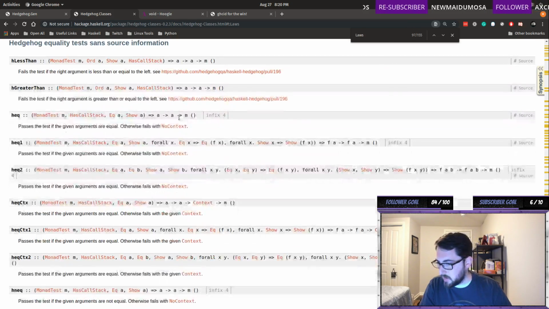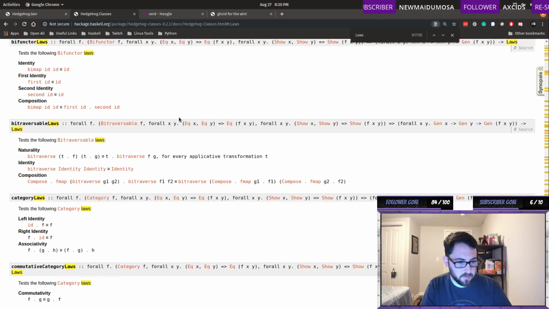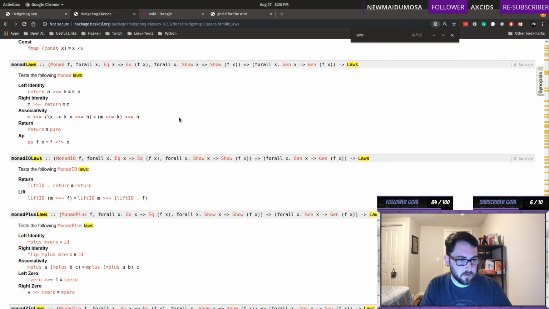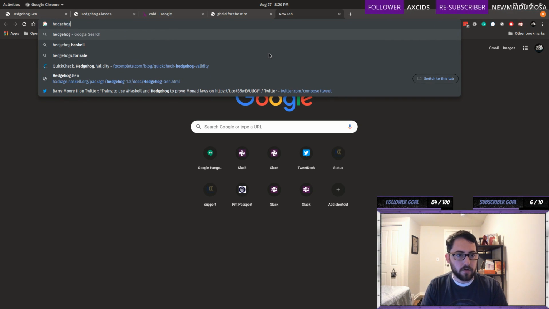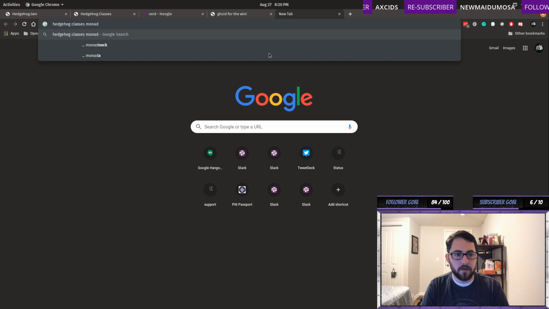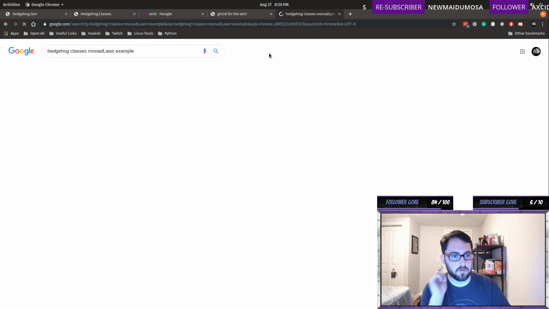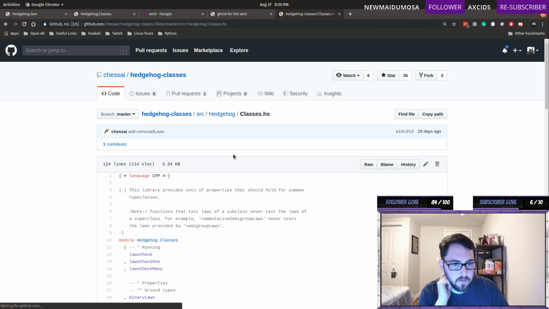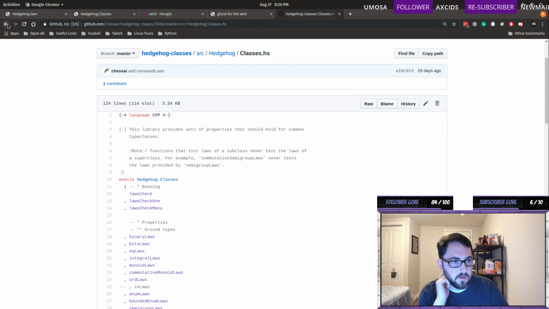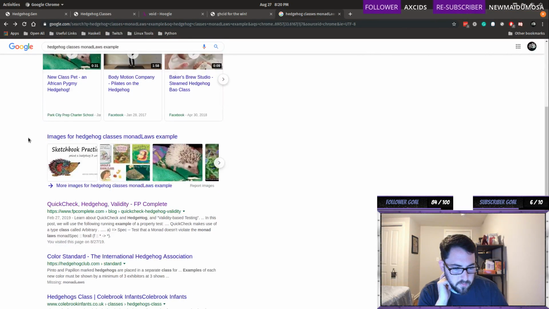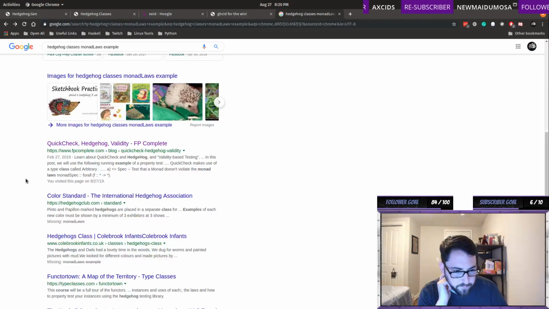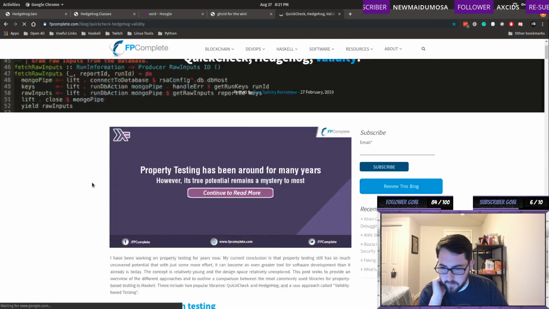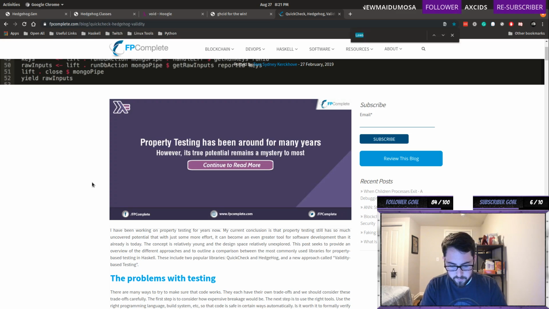This is a pretty big library. Okay, let's look this up. Hedgehog classes monad laws example. That's not gonna help us. Some cute hedgehogs. Just for reference, hedgehogs are pretty hard to take care of if you ever want a hedgehog. Let's see if it's in here.